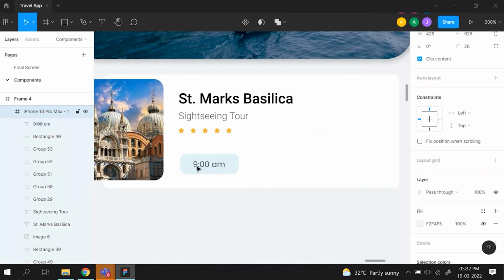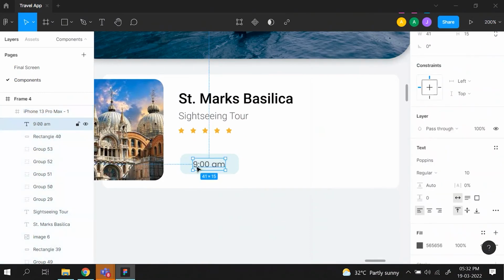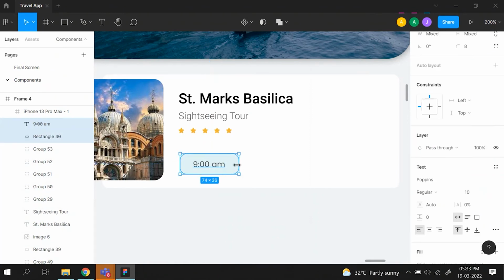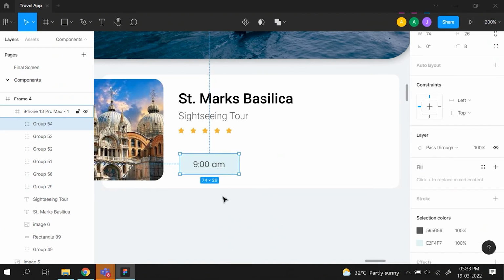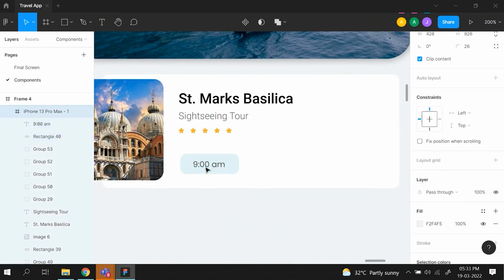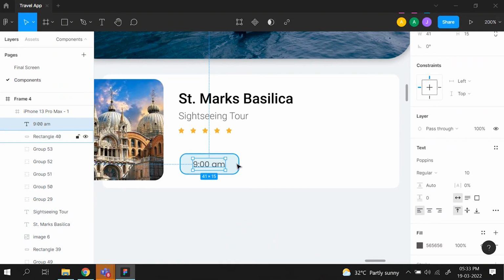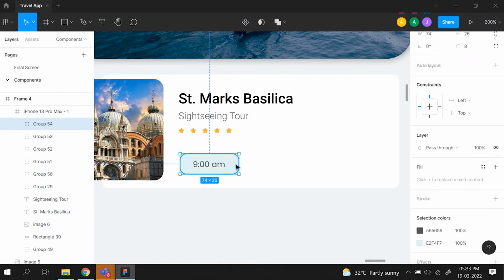Okay, now we can group this component. So select the text, press shift, and select the box underneath it. Okay, and press Ctrl G. I could go over that again. Click on the text, shift, select the box. And Ctrl G, we would have grouped this element here.